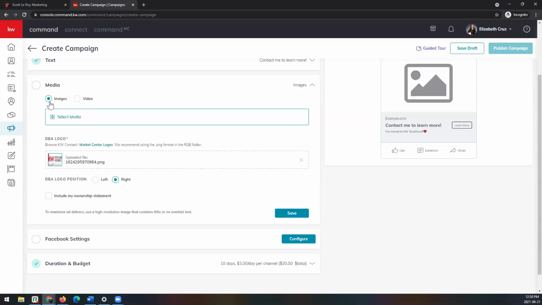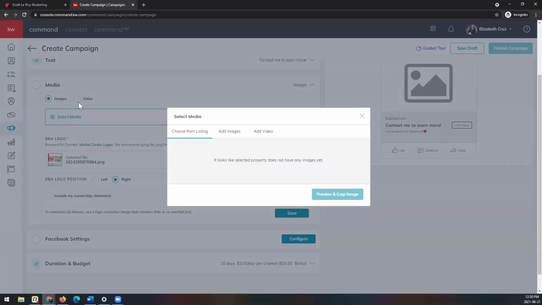First, you'll see you can choose images or video. So I'm going to select media for images. Video's good if you have a really fast, quick, like 10, 15 seconds, maybe more like a GIF of a tour of a property, maybe driving into a driveway for an open house. You want something really quick that will catch someone's eye and then prompt them to click to learn more.